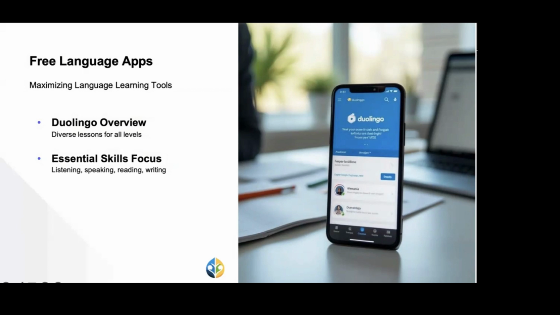It includes a wide array of lessons that cater to different proficiency levels, making it suitable for both beginners and advanced learners. Essential skills focus. The app emphasizes essential language skills such as listening, speaking, reading, and writing. This comprehensive approach ensures that learners develop a well-rounded understanding of the English language, which is crucial for effective communication in business and everyday situations.